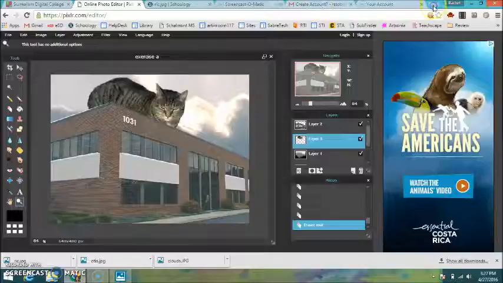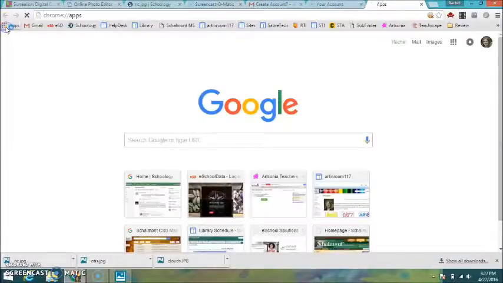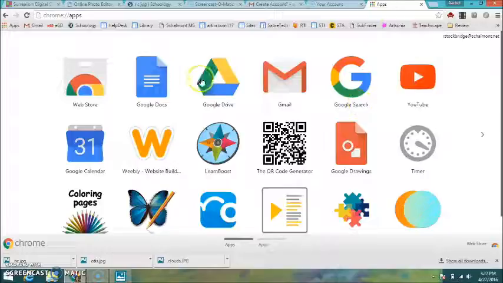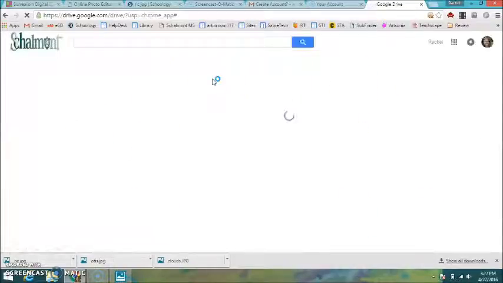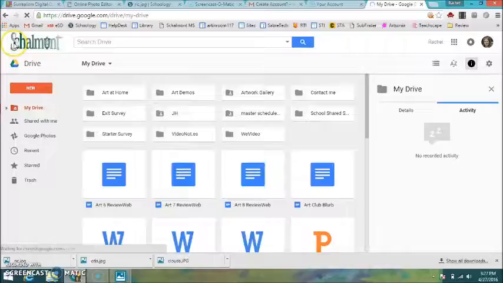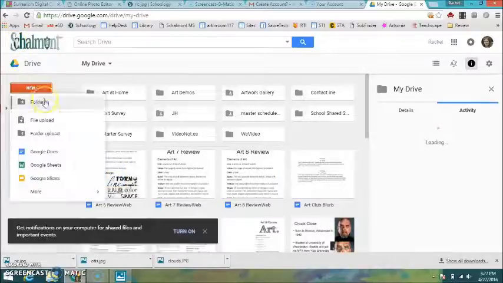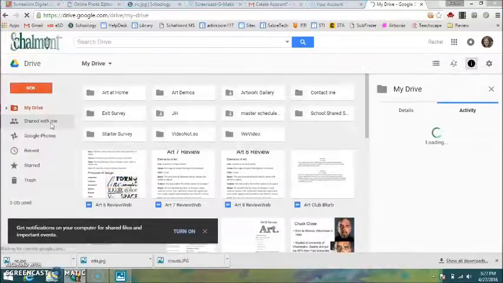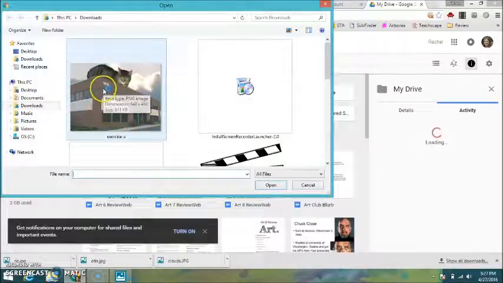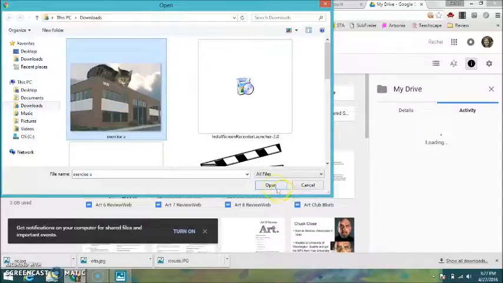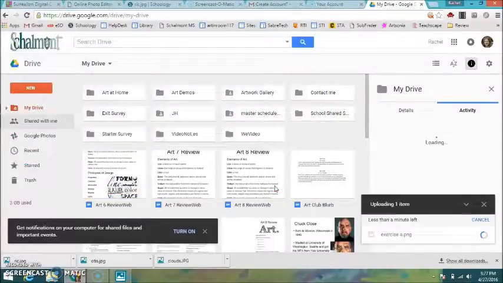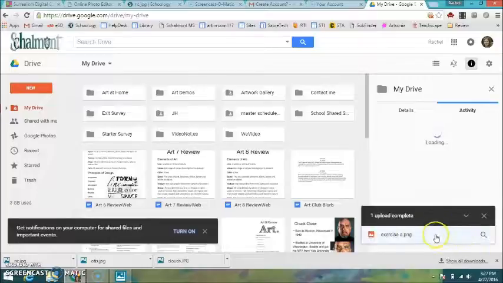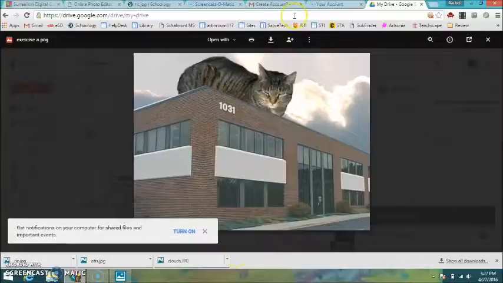You will then open up a new tab, find your drive, and I want to say a new file upload. And if I go, my downloads already popped up because that's what I was in last. I can now click this guy and I can click open. So it is uploading that. It is uploaded for me. I can click on it. I can see the image. Beautiful image of Otis sitting on top of the building.